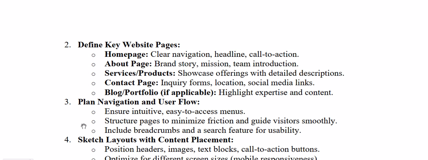I need to create an about page, which will have the brand story, the mission, and the team introduction. I look at my team: I've got an engineer on one side, an IT specialist, and the person who's doing the graphics and other things. I'll need to put all those brief stories, the team introduction, and the mission for my company. I'll also need services and products, a page that will showcase what I'm offering with the details nicely described.